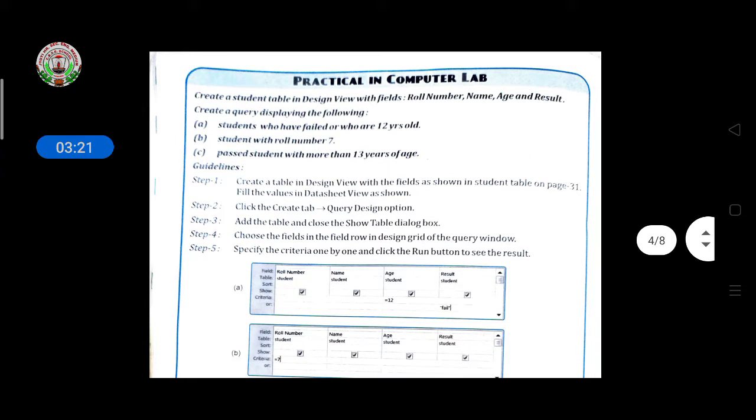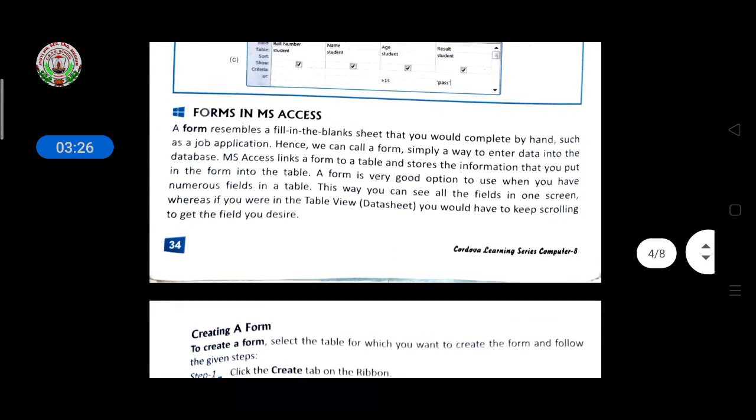Then there is a practical question. This year we are not doing any practical questions. Then I am quitting this.